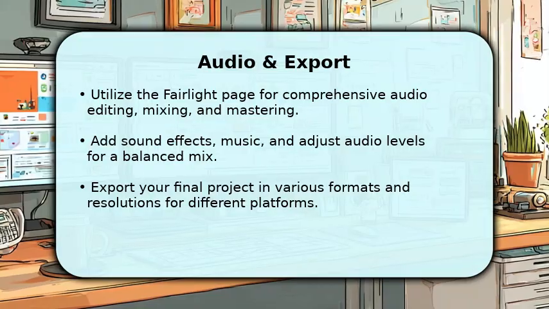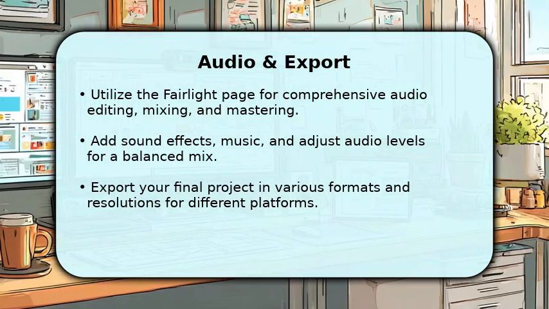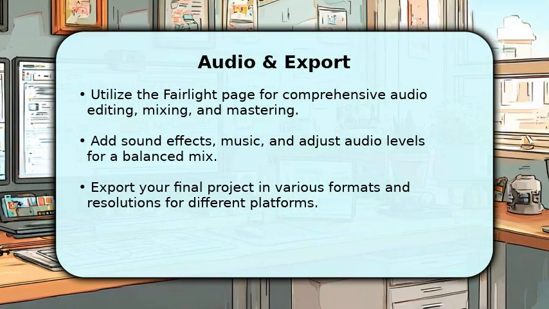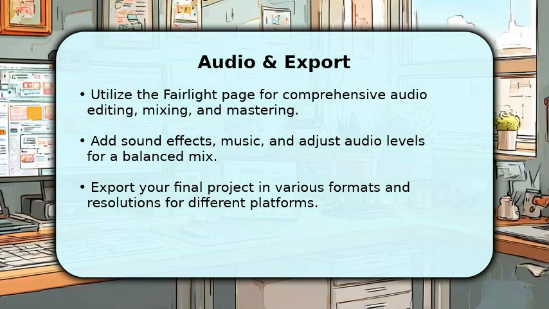Once your project is complete, navigate to the Deliver page to export your video in a variety of formats, resolutions, and codecs, ready for sharing.